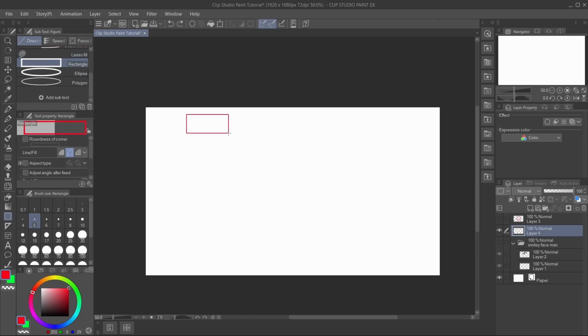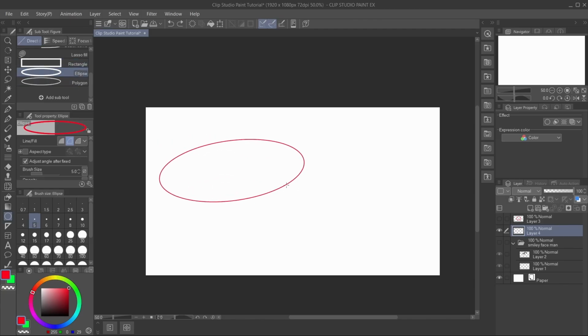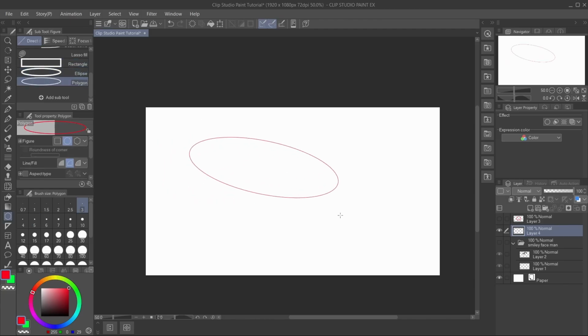Then you also have the rectangle, ellipse, and the polygon. You can change the shape, so that's why it's a circle.